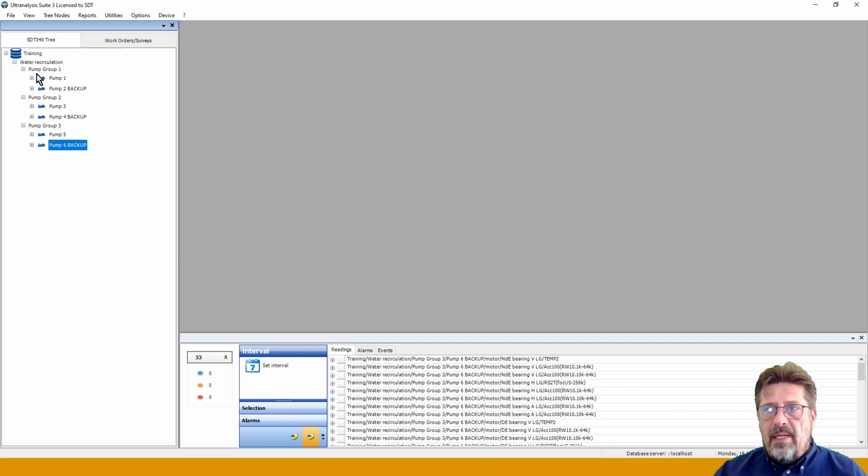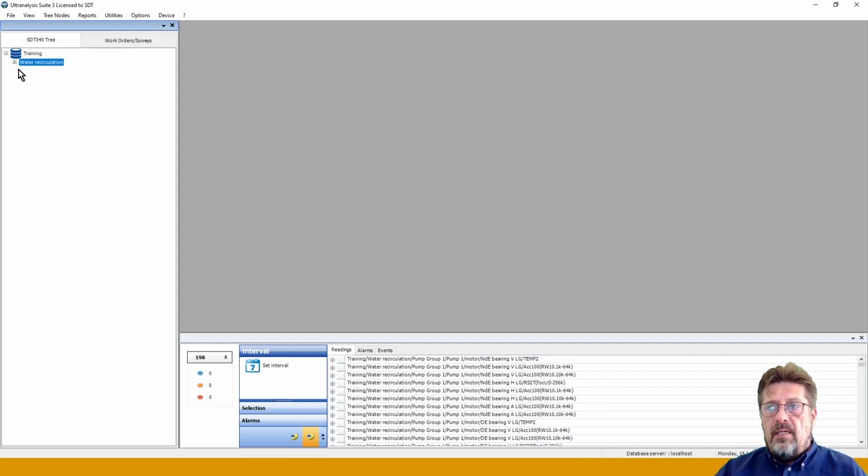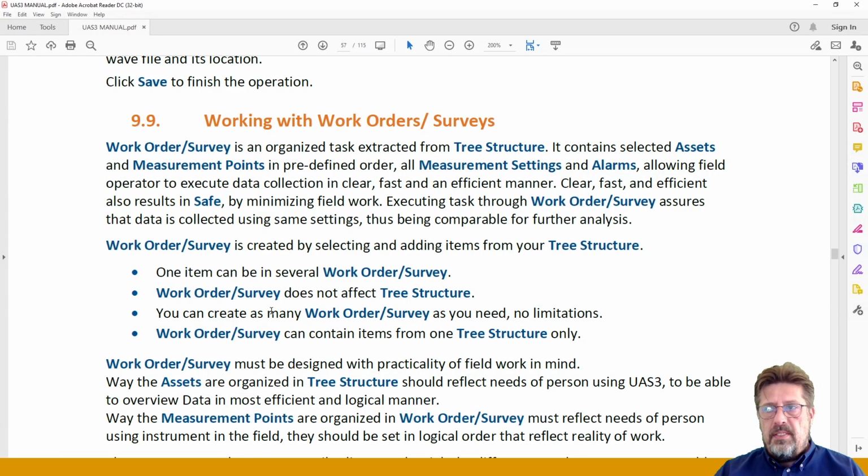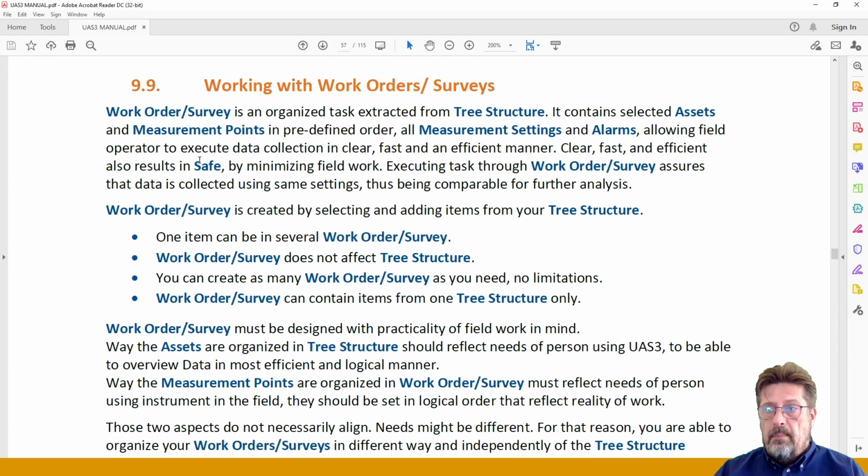So for the moment, let's put this in, let's create a work order. This is another chapter which we will discuss now. So I have many ways to put something in a work order. First, some facts that you need to know. You can see on the screen, and this is from the manual, so sometimes you really need to read the manual, sorry. Work order or survey is an organized task. It's extracted out of the tree structure.